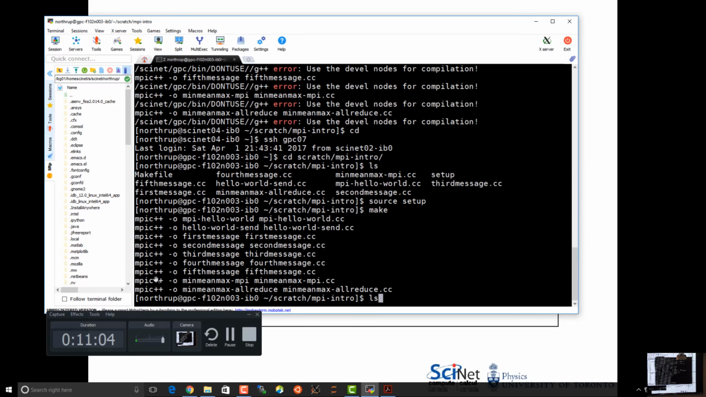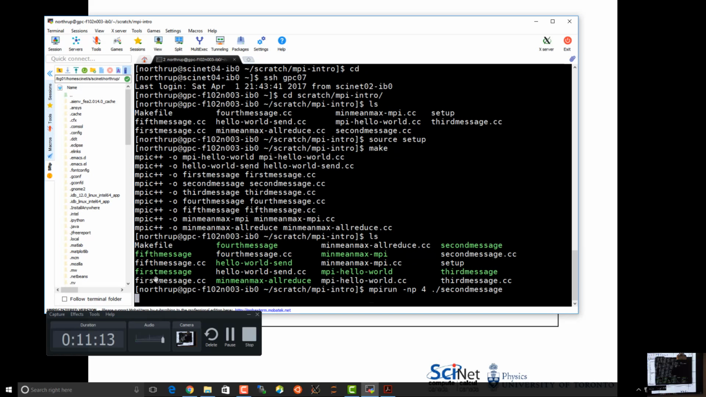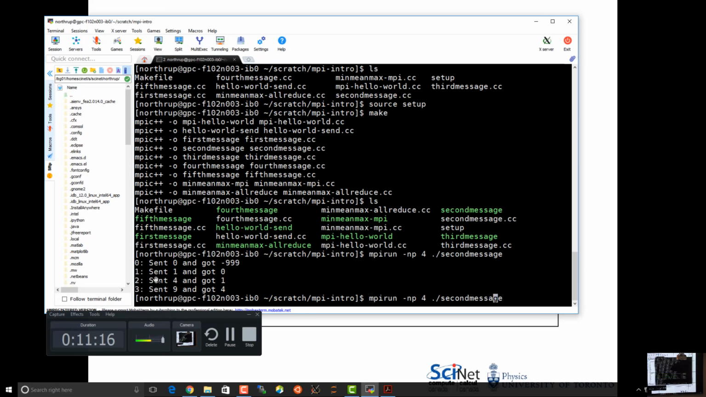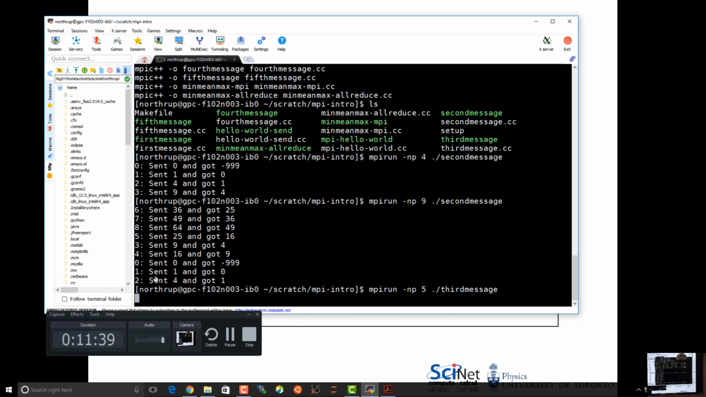So let's try to run those. So second message runs like we'd expect it to be, and as I said, you can do 9 no problem. This is the case where it didn't have the periodic boundary conditions, so it's not sending anything. Well, let's try third message. It's not just slow, it's actually broken.